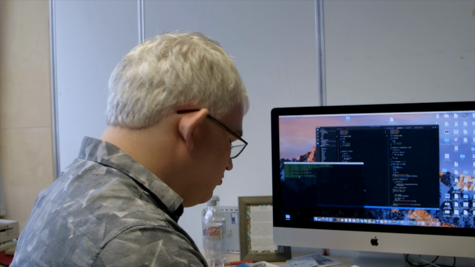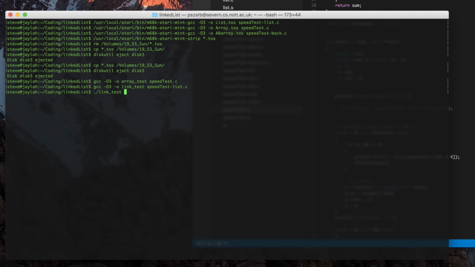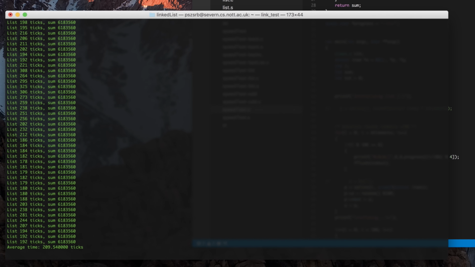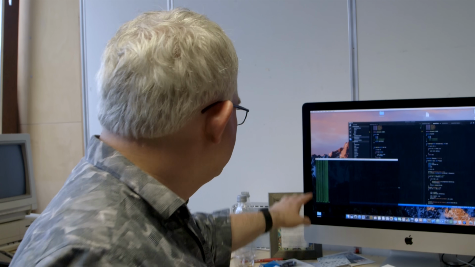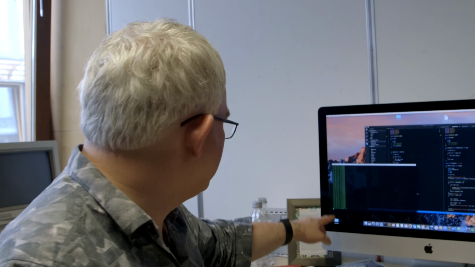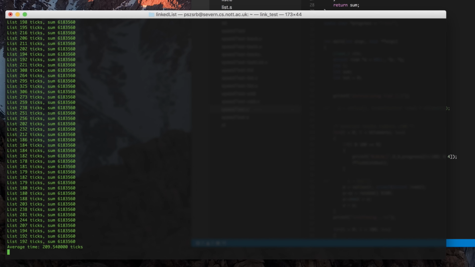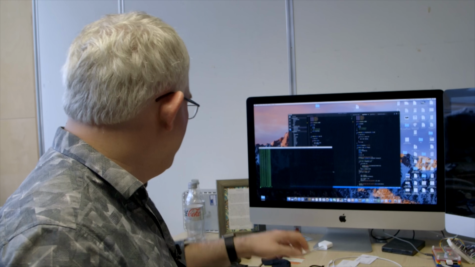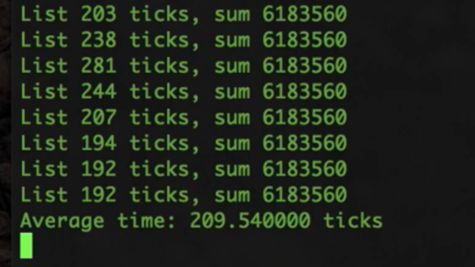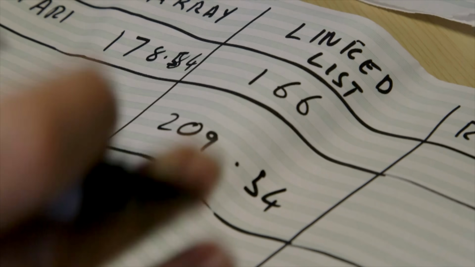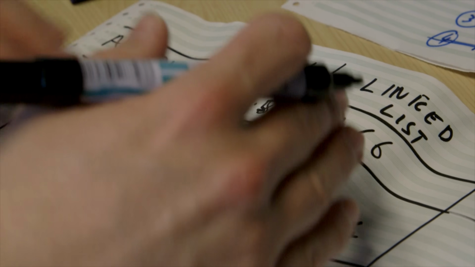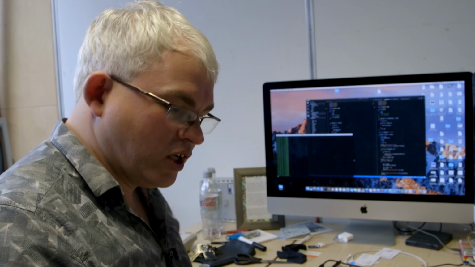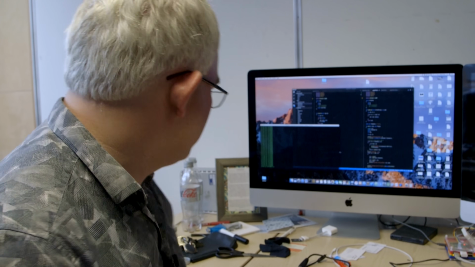We compiled them up, so let's run the linked list test as we did before. Boom. It's done everything. Now you notice that took a lot quicker. The numbers are still roughly in the same order, still about 100 and around 200. But remember, this is a different clock. We cannot compare the ticks from that one to this one. They're different numbers, but we get the average here, 209.54 iMac ticks. This is 166 Atari ticks. They're much slower ticks than the iMac ticks. We can't compare that to that, but we can compare horizontally.